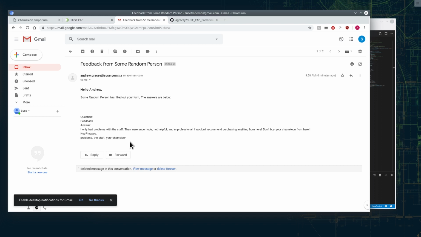So as you can see, using SUSE Cloud Application Platform, you can allow your developers to more quickly iterate on your data pipelines. Thank you.